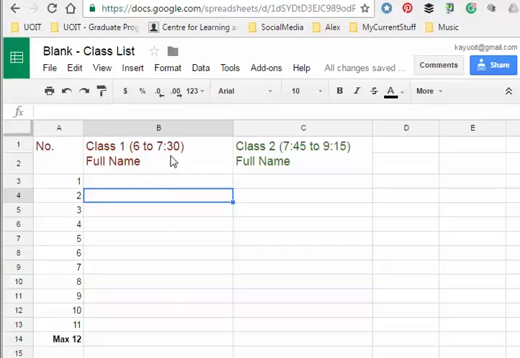So I have a 6 to 7:30 start and a 7:45 to 9:15 start. I've set my max here, so that's important because you don't want 20 people in this group and 5 in that group. It defeats the purpose. Once I've done this, I click on Share.